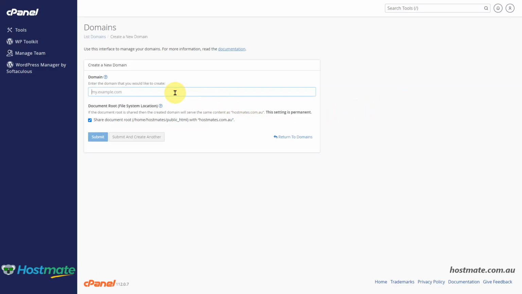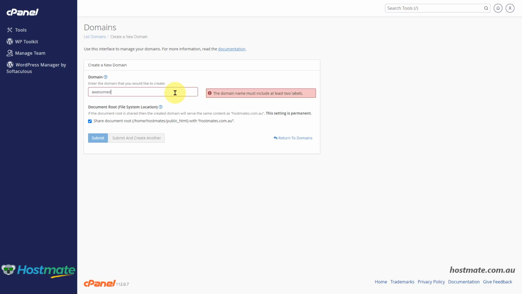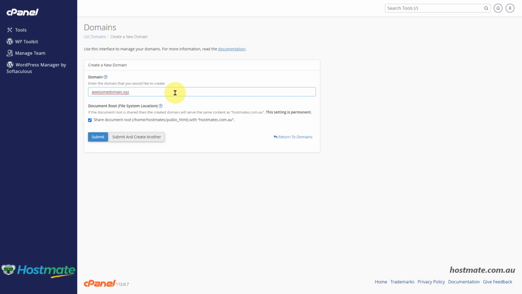Then in this first field, we enter our new domain, awesomedomain.xyz. This is my demo domain. And then under here, the document root, we want to tick off share document root. The reason being, if we don't, this new domain is going to share the same folder as the primary domain, which is public_HTML, which we don't want.